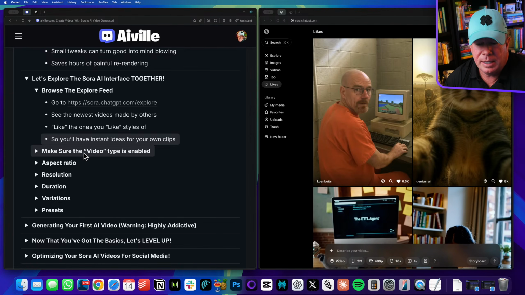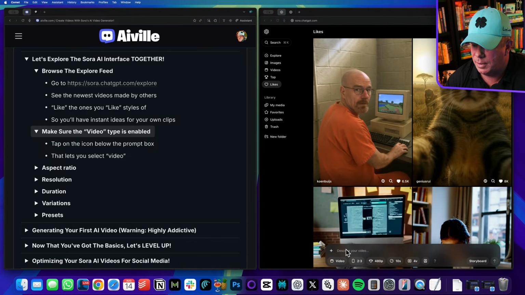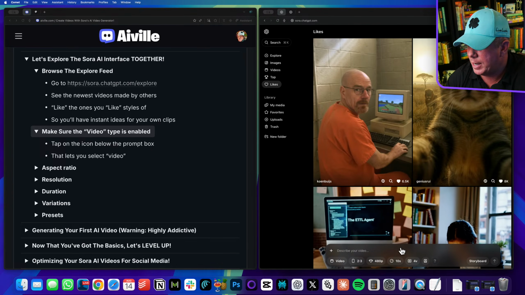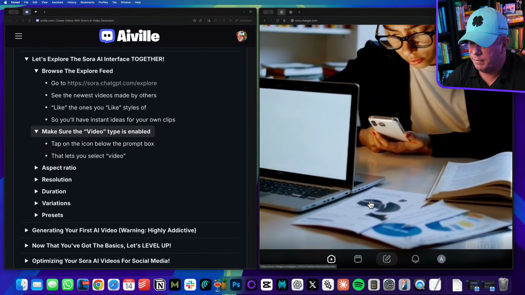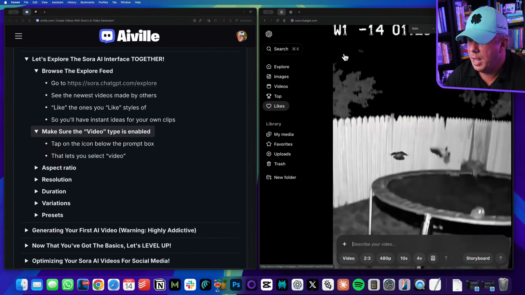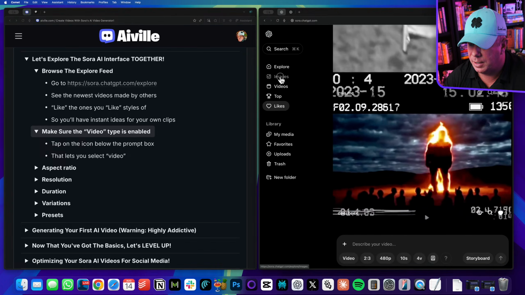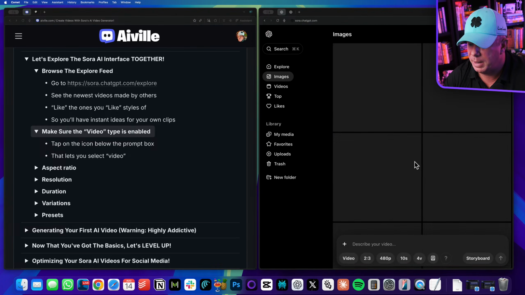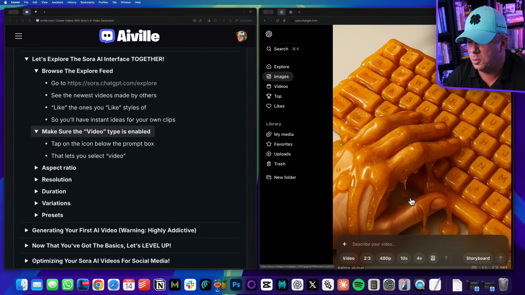So you want to make sure that the video type is enabled. Now I want to point out the box down here. Let me zoom in, see if I can, there we go. I'm zoomed in too far, but I'm trying to zoom in a lot without video stuff going on in the background, so you can pay attention to the actual footage. Yeah, that's kind of creepy looking. We'll leave it on that.